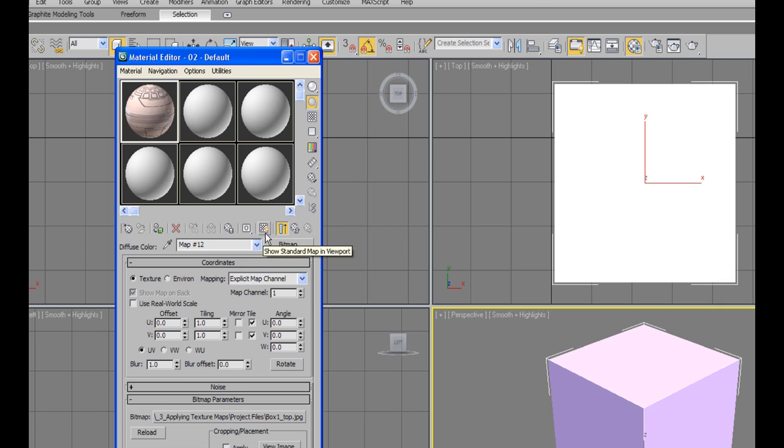Finally, click the Show Standard Map in Viewport button. This is very important as it will enable you to see the texture map in the viewport once you assign this multi-sub-object to your model. Next, we need to load up the other texture maps to the other 5 ID slots.